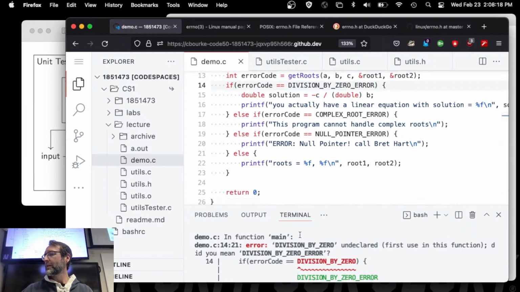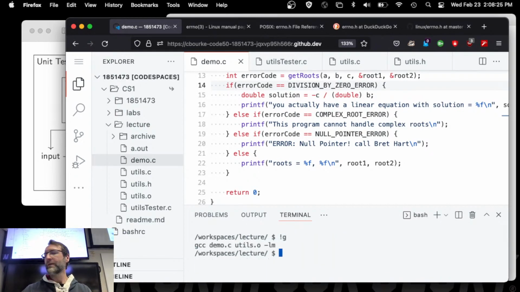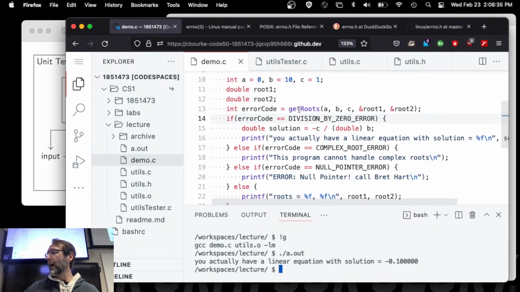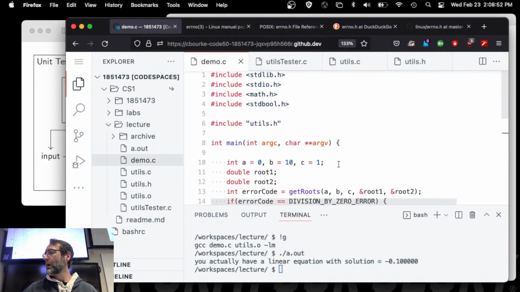Yep. Good GCC, telling me and giving me a suggestion too on, did you actually mean this thing? And yes, I did. Now when I do a.out, I get the same errors, but it made no difference to the end user. The end user is getting the same messages, but look at how much easier this code is to read. Division by 0 error. Okay, I know exactly what's going on right now. Complex root error, null pointer error. I know exactly what's going on because they're human readable descriptions of what's going on. All right, fun.